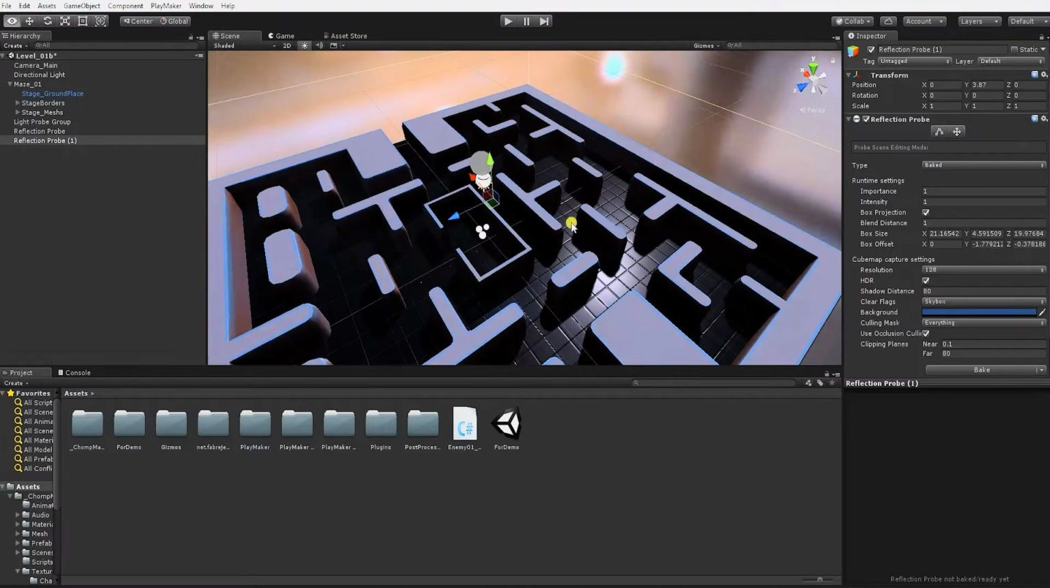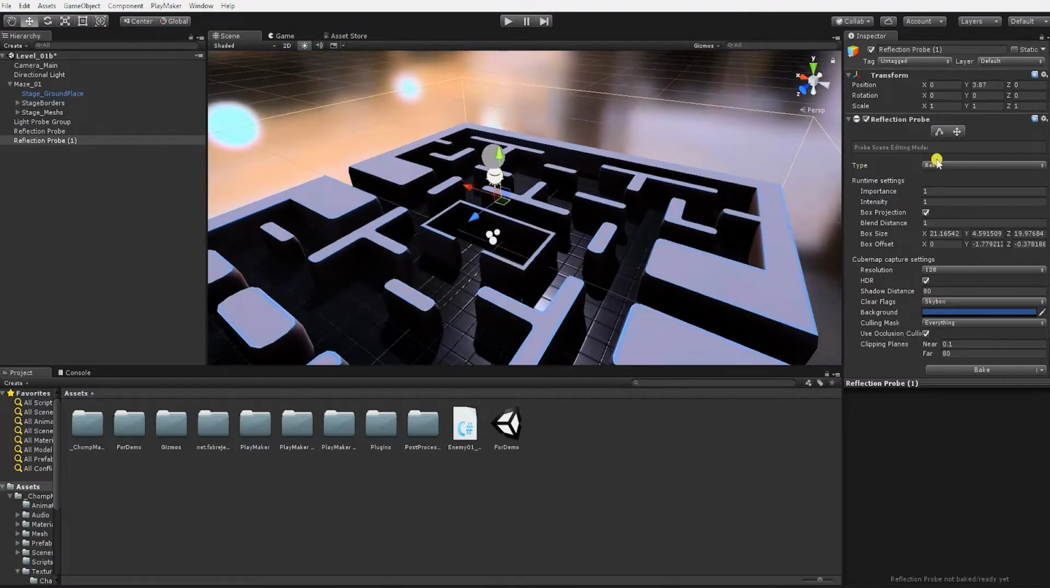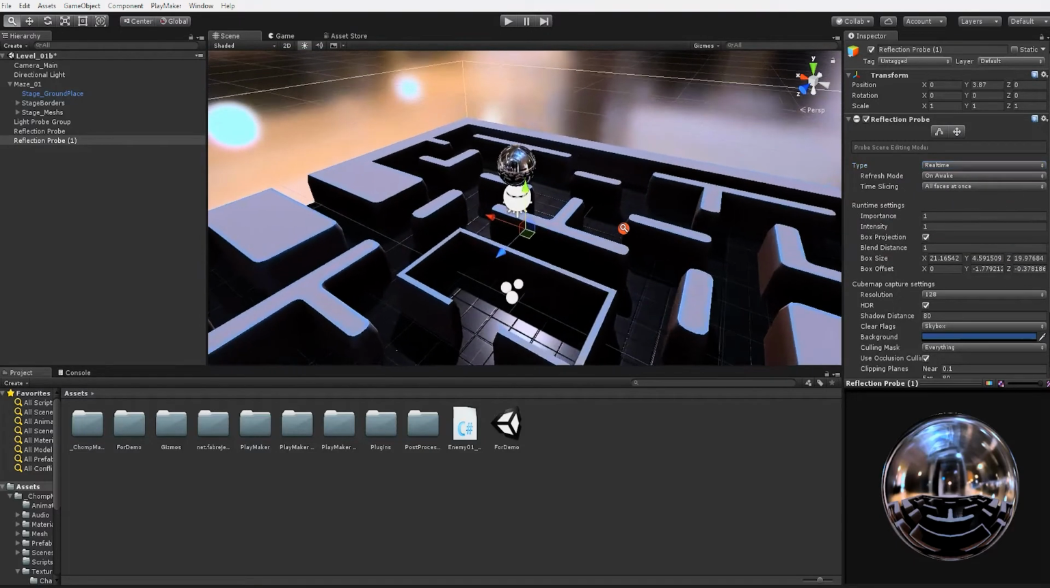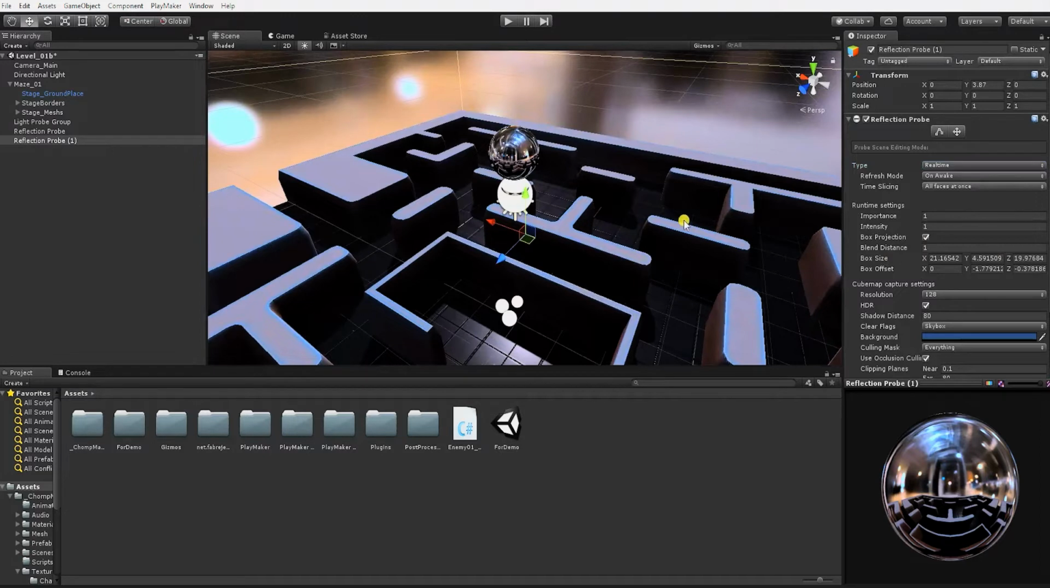With the duplicate selected, in the inspector, change the type from baked to real-time. In order to have only minimal impact on our game's performance, we need to decrease the resolution of our probe. Change the resolution from 128 to 32.